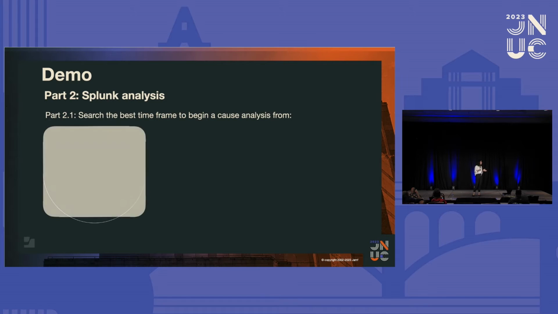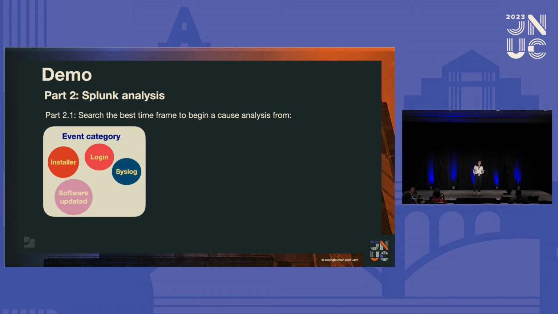So first, let's talk about the event categories. The event category is the system activity category. With this information, we can know what kind of activity happened at a specific time. Examples of event categories are installer, login, syslog, process, and much more.